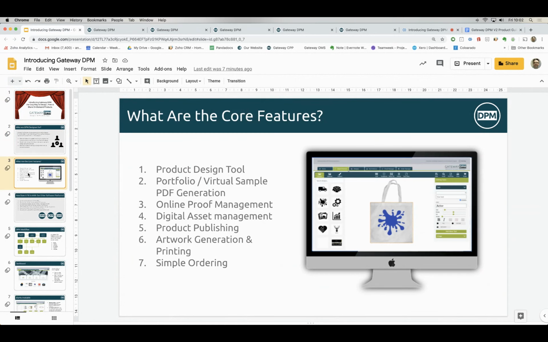So what are its core features? What does DPM do? Well, in its essence, it's a very simple product design tool. Kind of a simpler version of Photoshop, just designed for designing products. It's a replacement for something we've had here for many years now, which we used to call Virtual Proof Manager or Virtual Sample Manager or Gateway SPM. So in essence, it's for creating sort of print sheets, portfolios, virtual samples, etc.